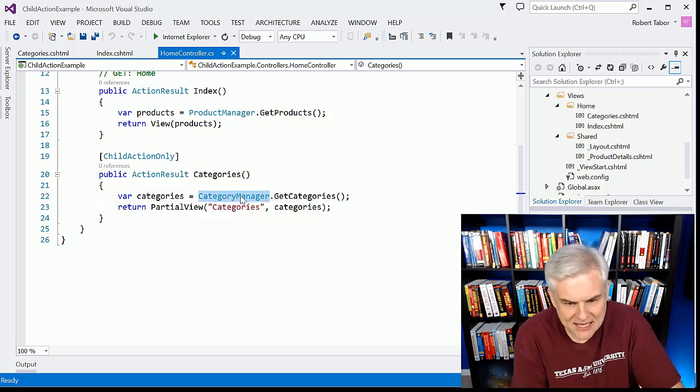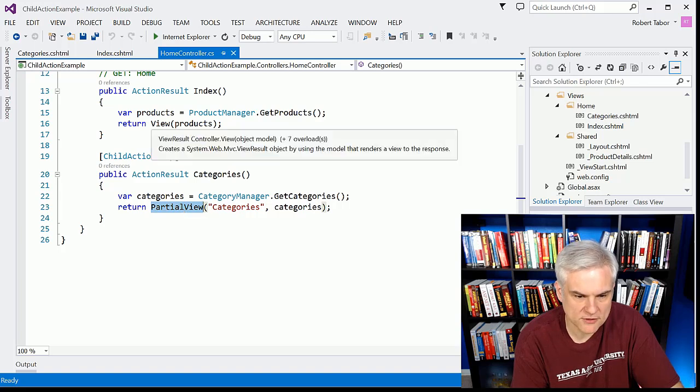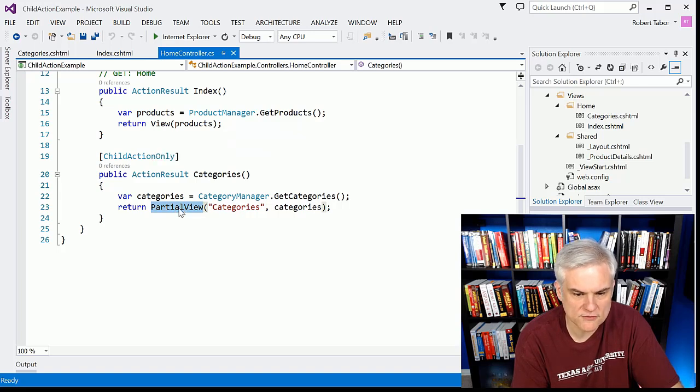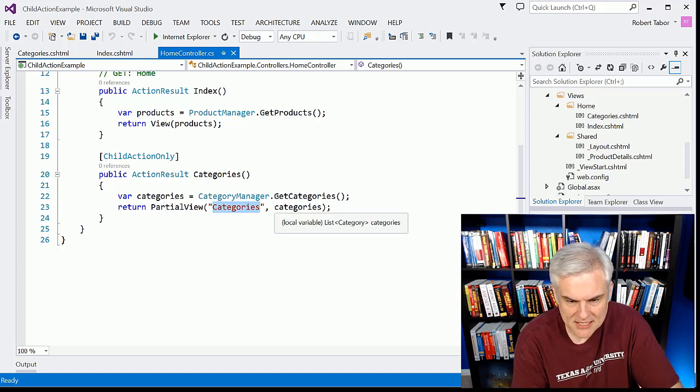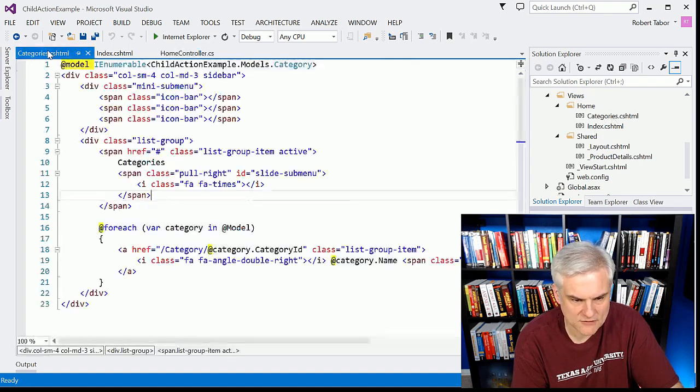And we're saying, hey, get me some categories, and what it will do then is return this partial view instead of returning a view like we normally do. This partial view will be called Categories, and we can see that in our Home folder. So Views, Home, Categories. And we're going to pass the model categories to that Categories view. All right, so let's take a look at the Categories view real quick.